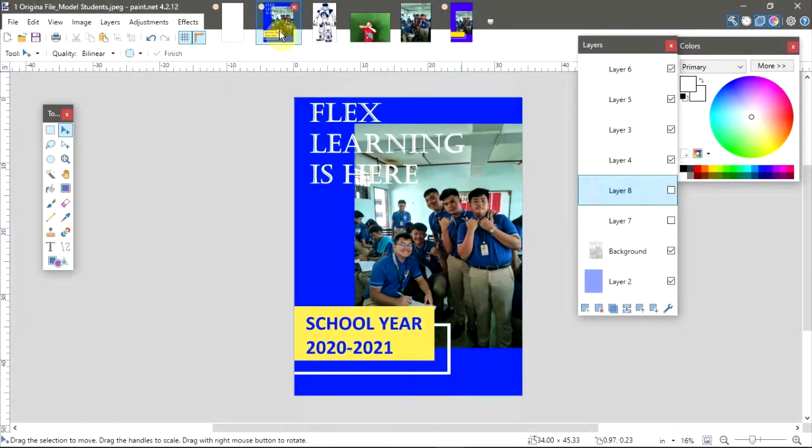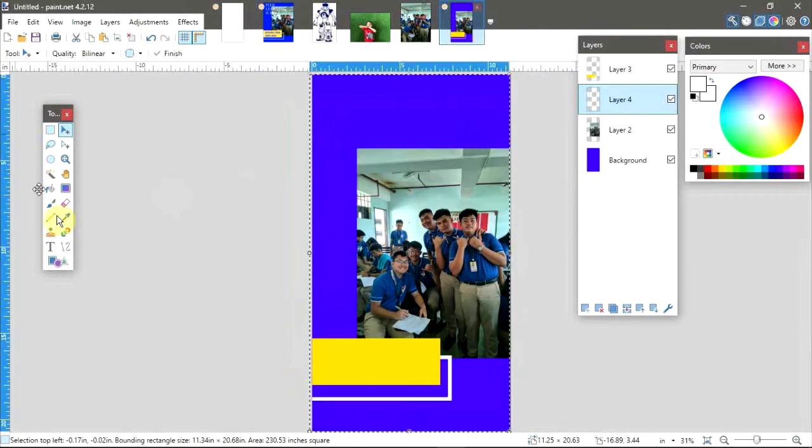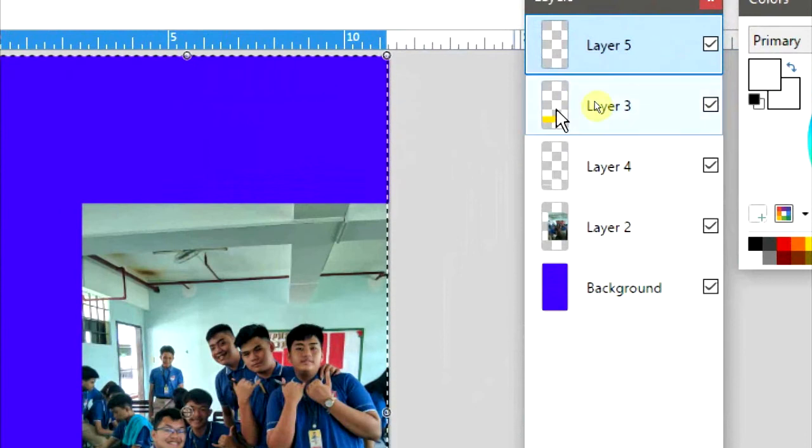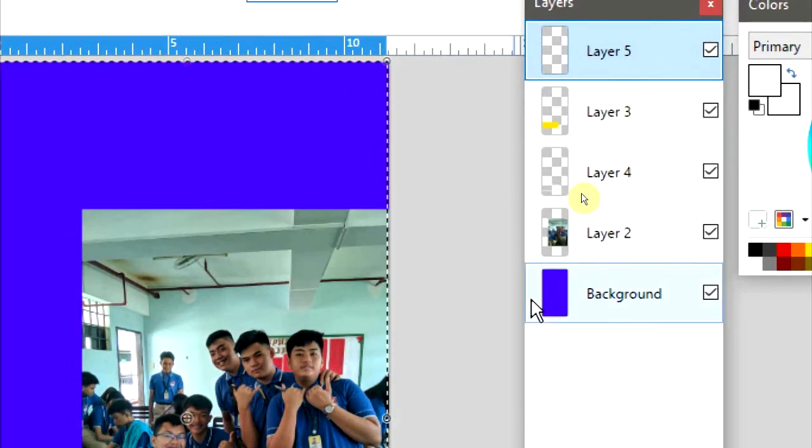Okay, next, the text, school year 2020-2021. To do that, add another layer for that one. Layer 5 should be on top of layer 3. Okay, so if you can see here, this is the yellow rectangle and the text should be on top.